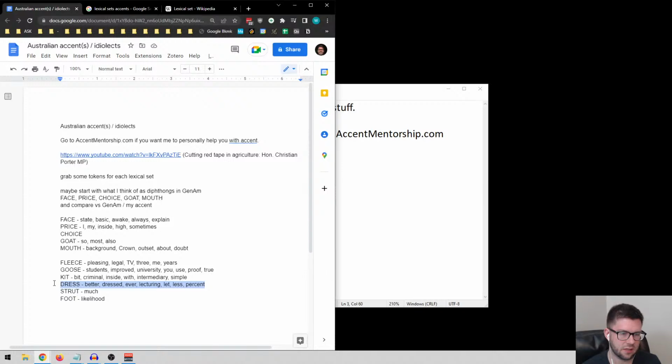But using this idea of lexical sets, where I break things down into these lexical sets, and I tune the sound for each accent for that lexical set, and then I distribute it to all the places where I think it goes.